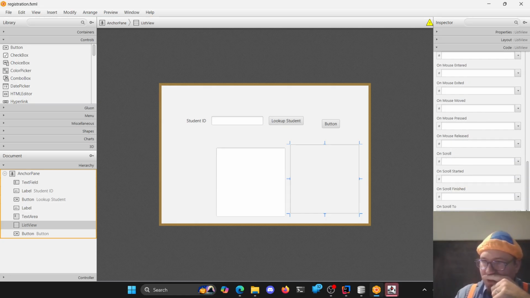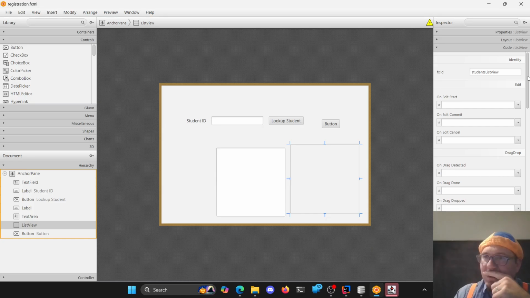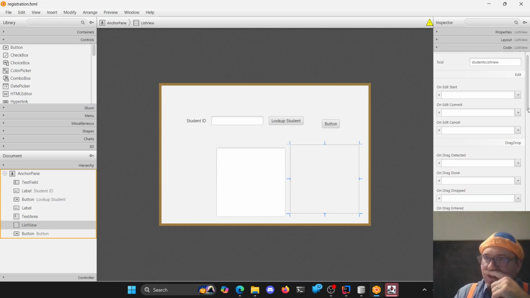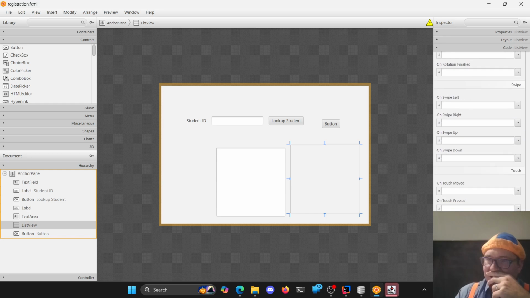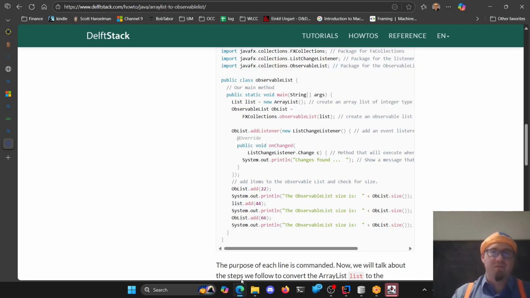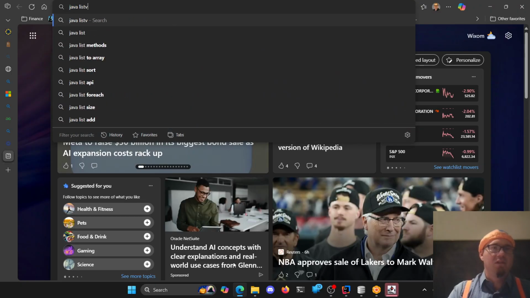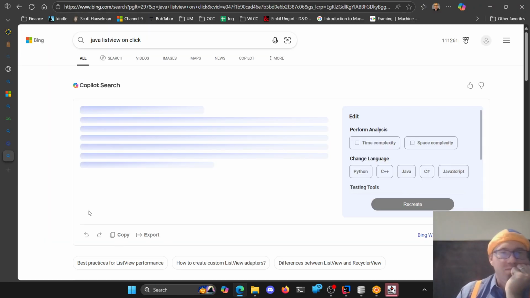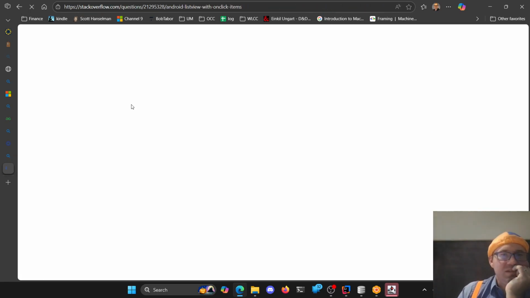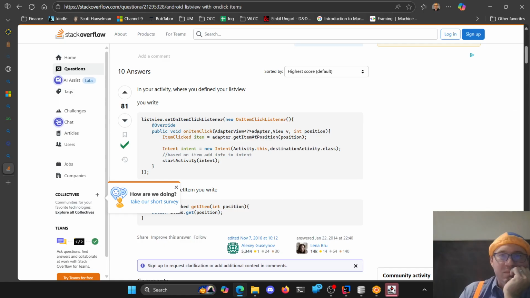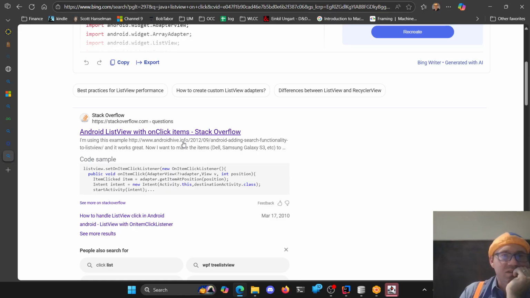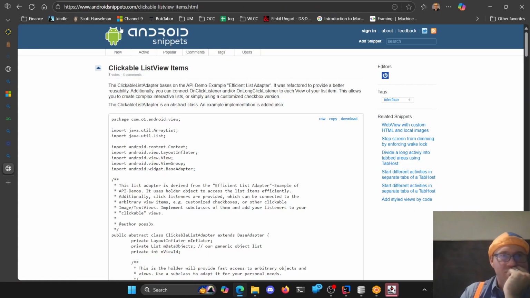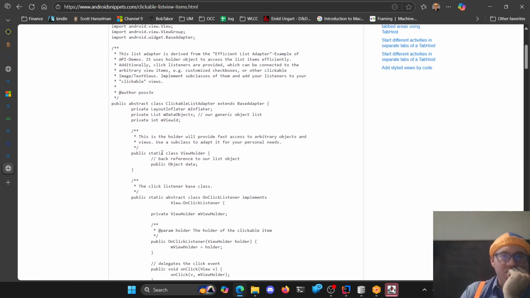Where's that? Which one? On select, I think is where it is. Where's that one? I don't think it's the edit. Oh man, which one is it? Which one? I forget here. Hang on. Java view click. That's not even it. That's Android. I don't want that. Clickable list view items.